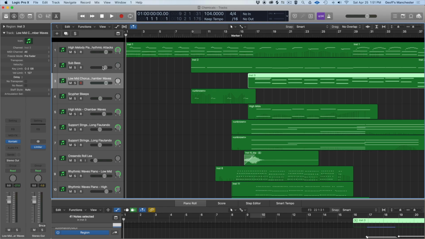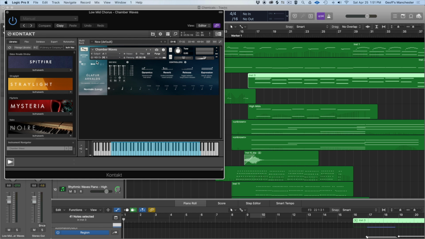So now, I mentioned maybe in other videos that I love anything with Ólafur's name on it. And one of the best libraries that I have, and perhaps one of the best, if not the best library that I think Spitfire has released in the last couple of years, is Ólafur Arnalds' Chamber Evolutions. And this just works really well with what I'm doing here.